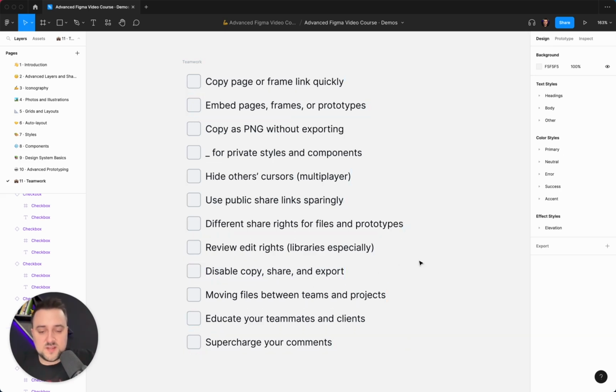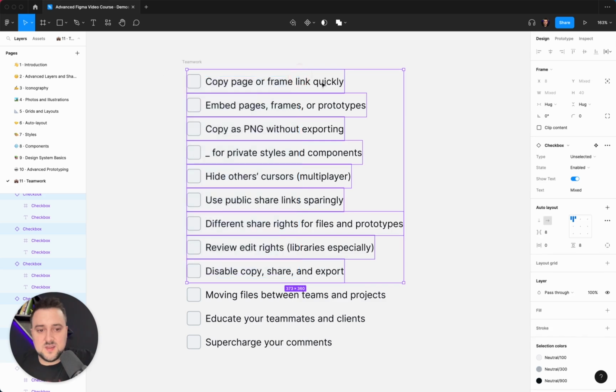Disabling copy, share, and export I already covered. So yeah, let me just switch all of these to covered.